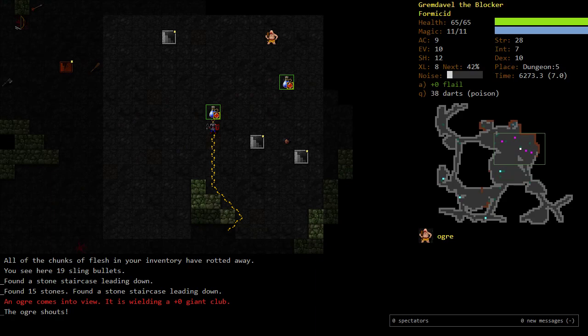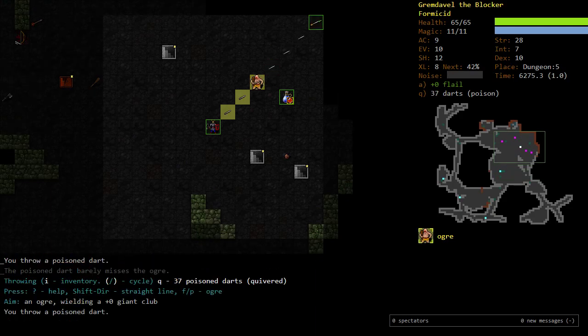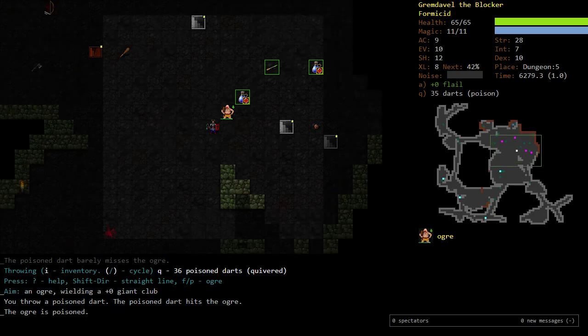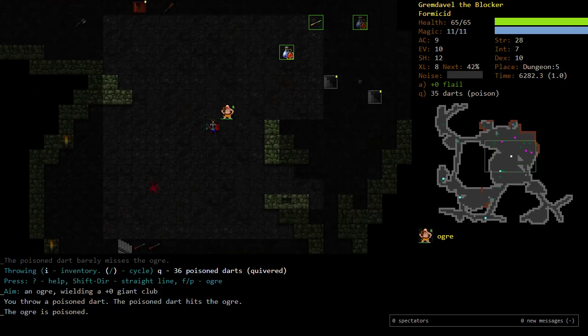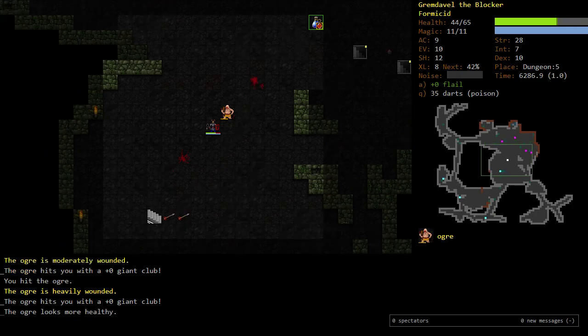Hello, Ogre. Ogre is no longer marked as red. Oh, I should poison you. That's what I should do. And then walk away a bit. I'll just hit it. Ooh, hit it again. Nope. I don't like it.